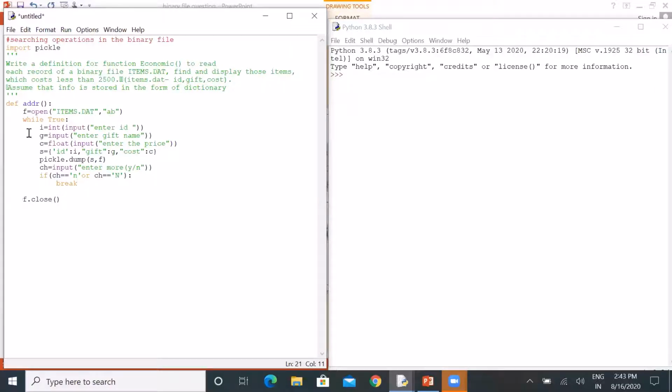We have just discussed how we can create the function. Let's see whether it is accepting the things or not.